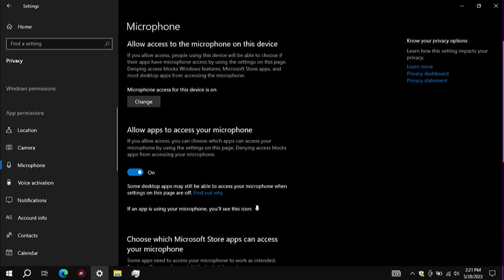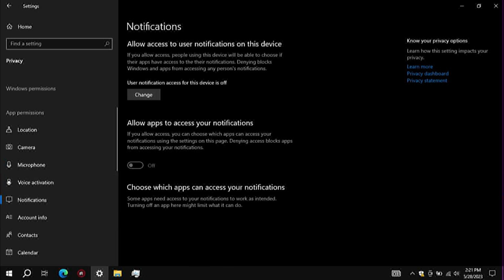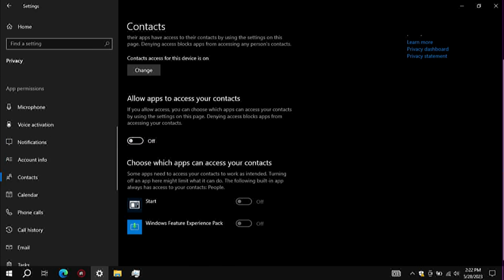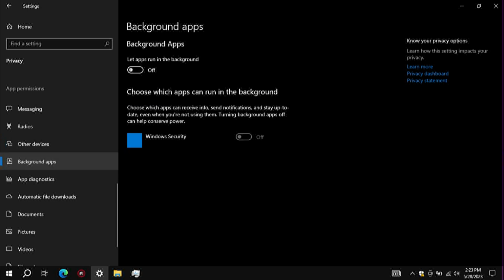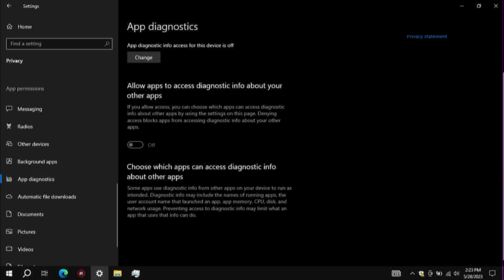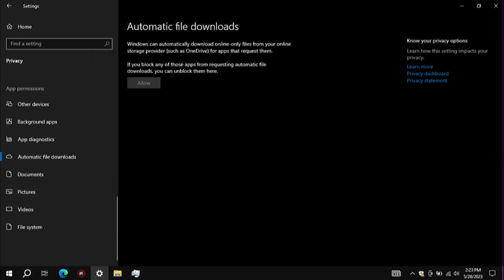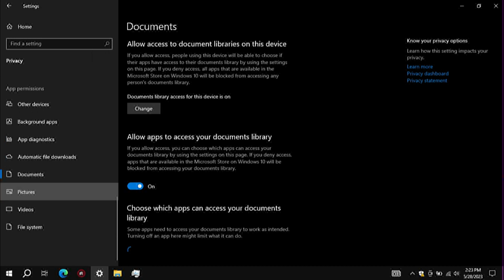Do this same exact step for all app permissions below. Background apps. There's no reason to keep apps running in the background to use up memory and CPU resources. Always keep this off. App diagnostics, turn this off. And then leave the rest as it is.